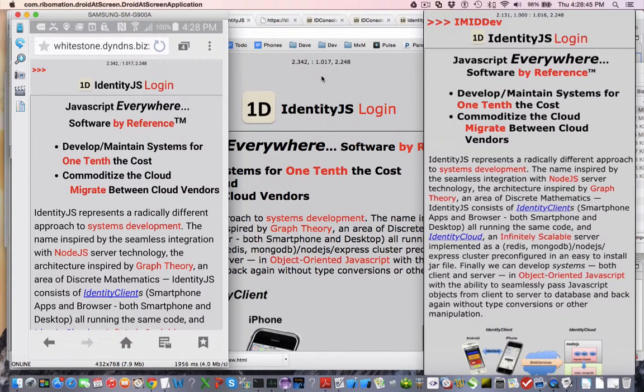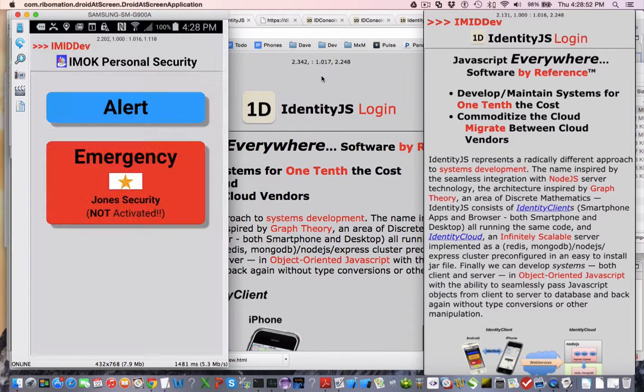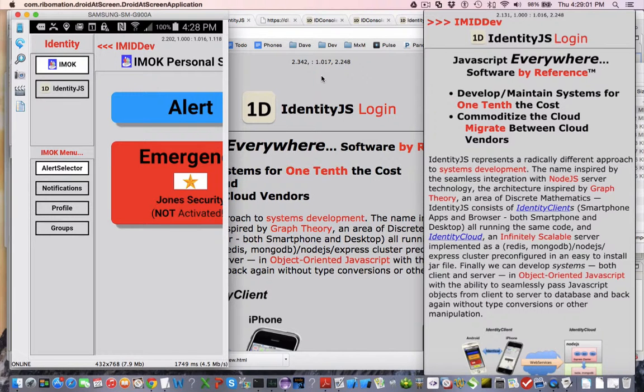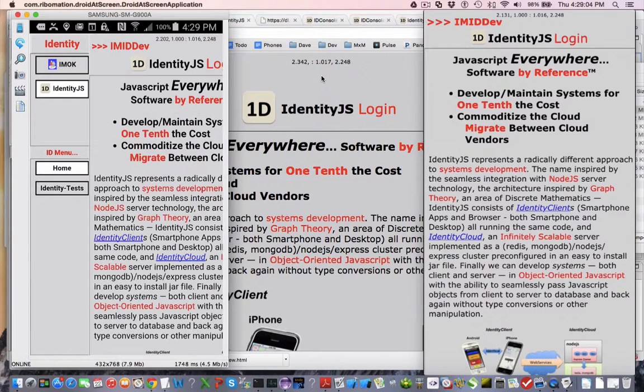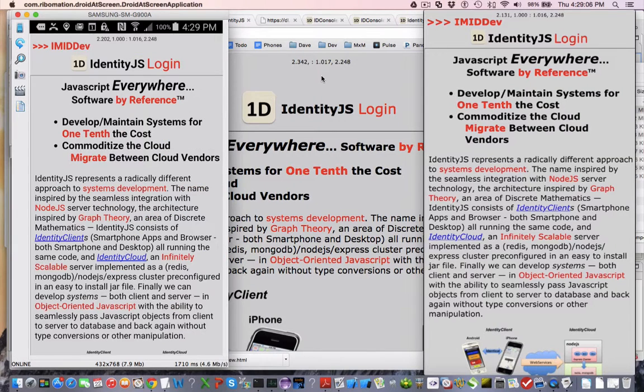Now let's go ahead and we'll do the same thing on the Android. So here's the I Am OK application on the Android, same code, no difference. Now we're going to select IdentityJS, go to the home screen, and there we have it. So now we have both machines running native applications, but implemented in IdentityJS, so the code is the same, whether it's a native application or running in the browser.